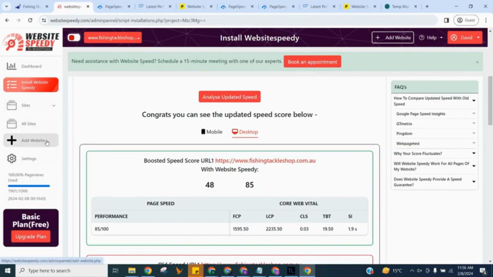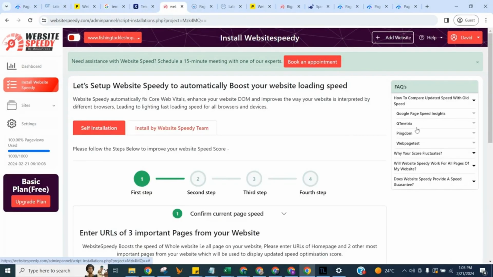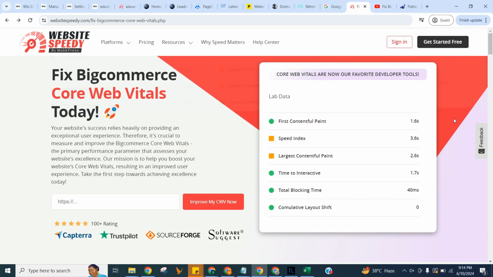In the sidebar, you can click on Add Site to add another website. I would recommend you go through the FAQs on the right to understand basic details about how our tool works and how you can check the old speed using the nospeedy tag. That's all for now. You can find installation instructions for other platforms on our channel too. Remember, a faster website means a better user experience and potentially higher search engine rankings.